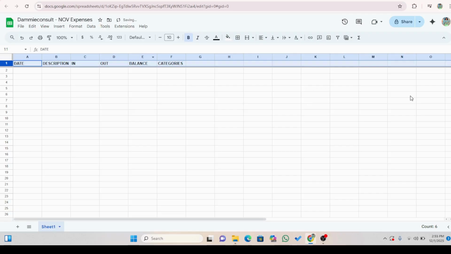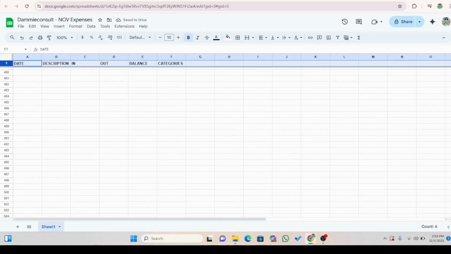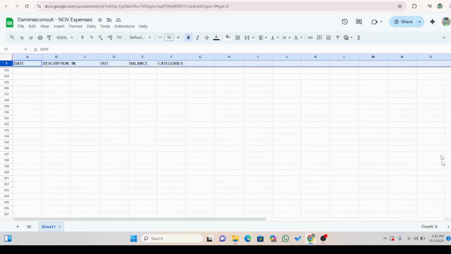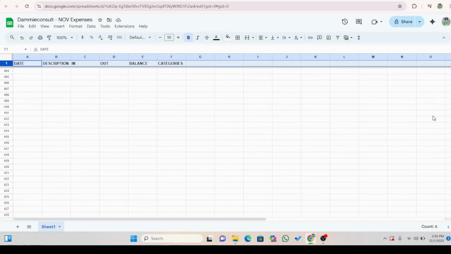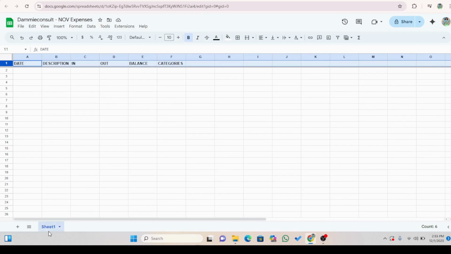The reason why I'm freezing this is that when I'm moving my cursor, that will not move with it. Can you see it did not move? So now the next thing I will do is to rename my sheet to cash, and I'll create another one for bank.